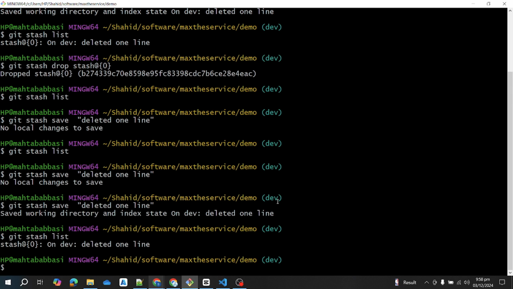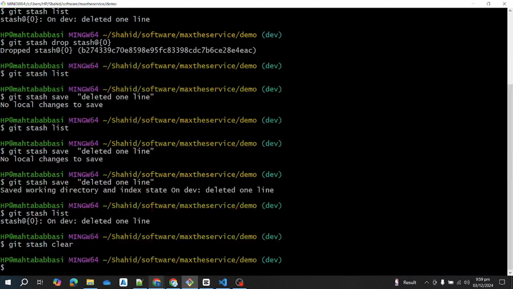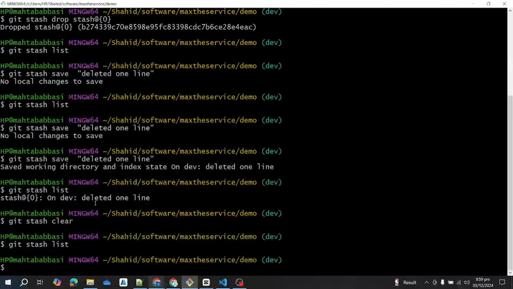If I don't remember any stash number and just want to remove all of them, then I can just write git stash clear. So it will remove all the stashes. There is no stash. Okay, guys, so it was very simple and very important to understand and work with stash.